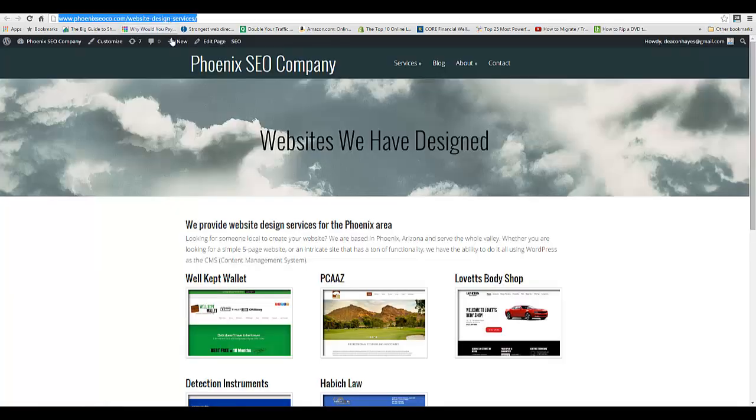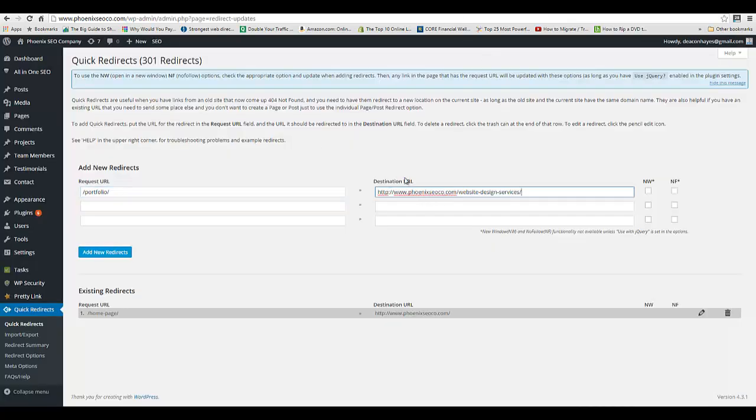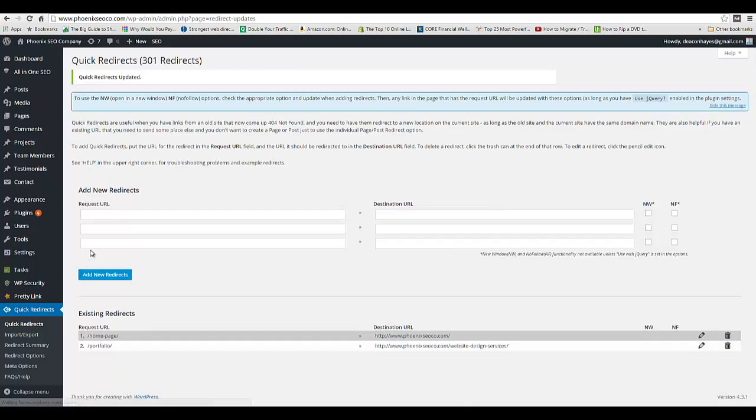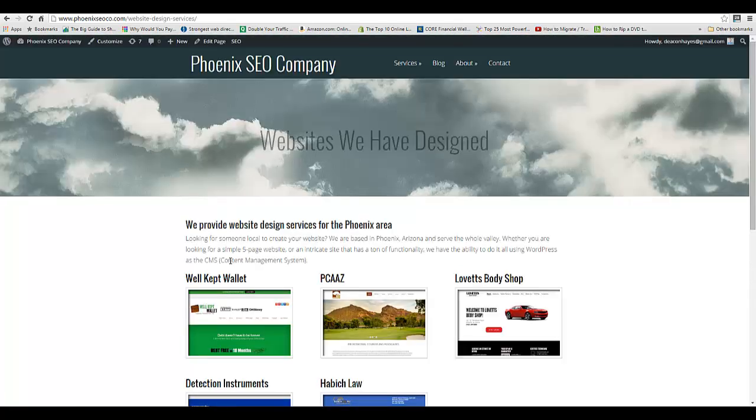Then take the new page, which is this website design services page, and put that as the destination URL. Put simply, we're going to forward anybody that linked to this, or any link on our site that's /portfolio, to this new destination URL, which is the website design services. You click Add New Redirect, and it literally just did it, so we can test that. Now I can just do a refresh, and as you can see, it forwarded that /portfolio page to the new website design services page, and we have successfully fixed a 404 error.